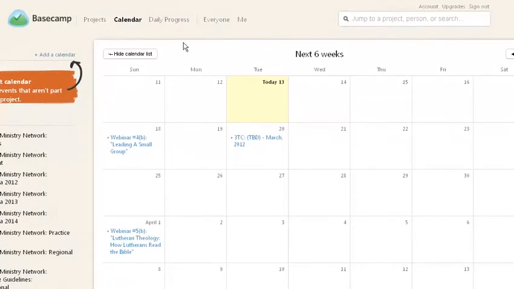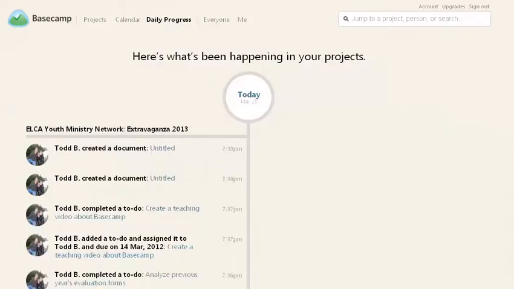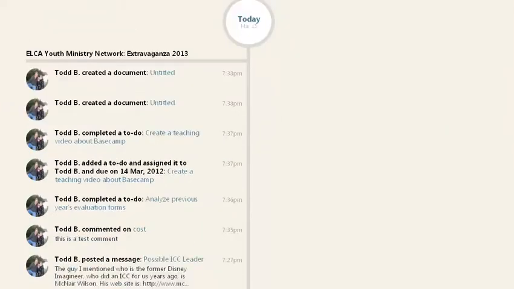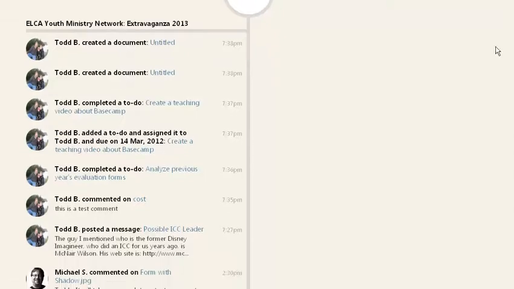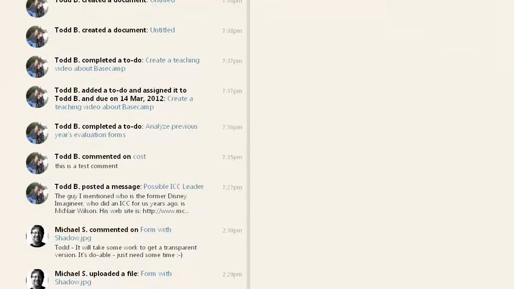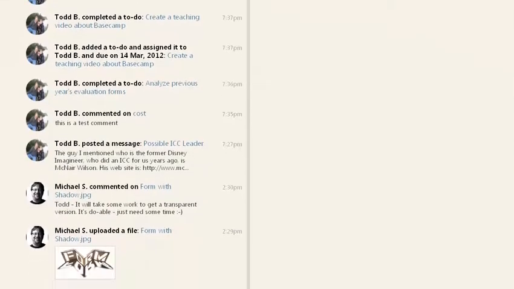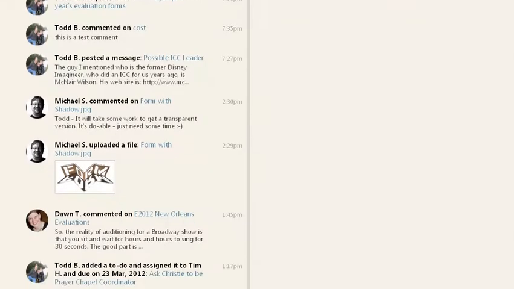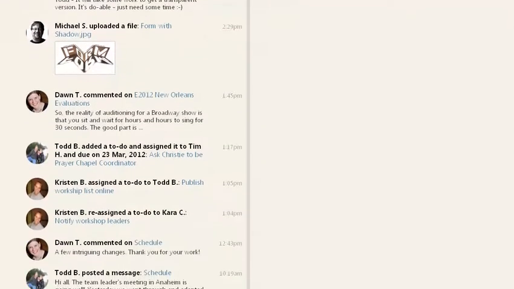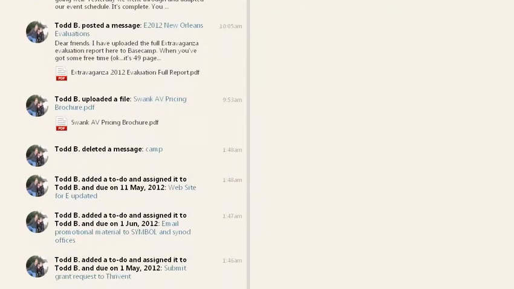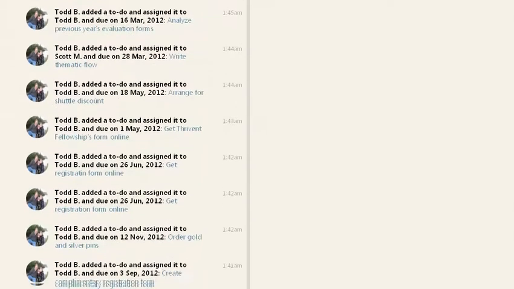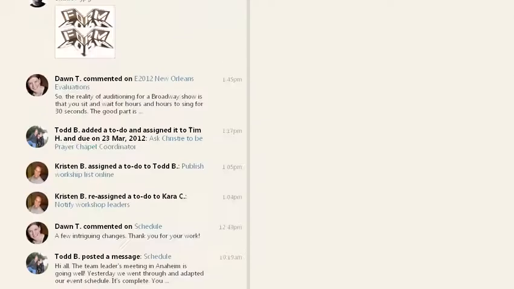And then on the top, I love this view. You can click on daily progress, and it shows you, on the projects that you're working on, what's happened lately. Looking at this timeline, it's kind of a ripoff of the Facebook timeline. Today, the leadership team's been meeting the last couple days, and I've been posting a bunch of stuff. So you can see what I've done, posted up different events there. Michael put up some files, Dawn commented, Kristen commented, Dawn commented. You can just see in one spot what's happened over the previous chunk of time.